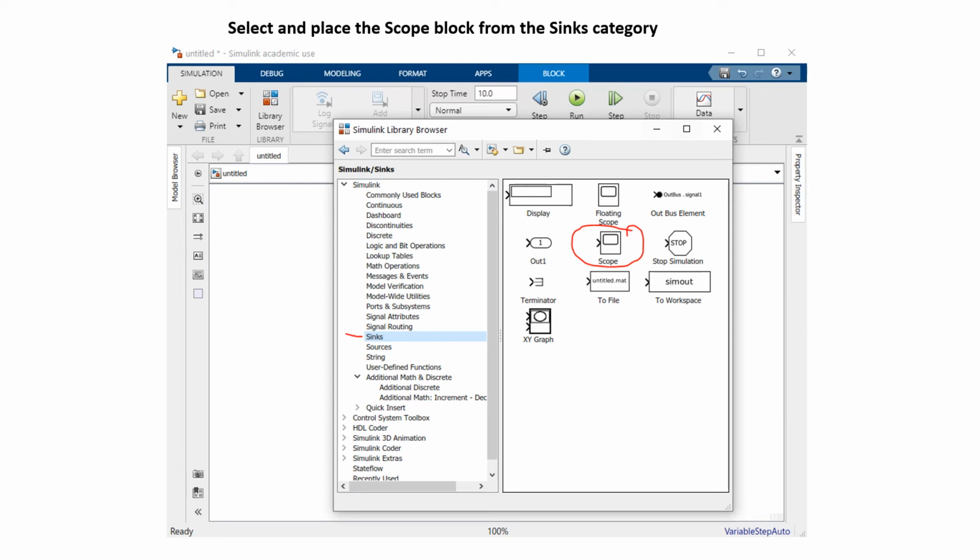So now we need to actually see our results. In order to see the results, I've decided to add a scope block from our sinks category. So we go back to Simulink, our expanded option. We come down to sinks right here. Come over, click on that. We can see there's our scope right there. Then we can grab that, click, and drag it into our window over there.